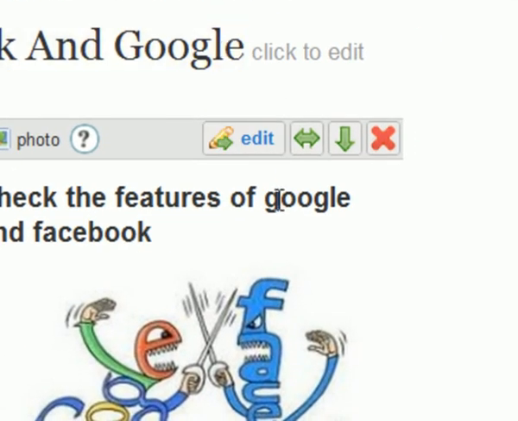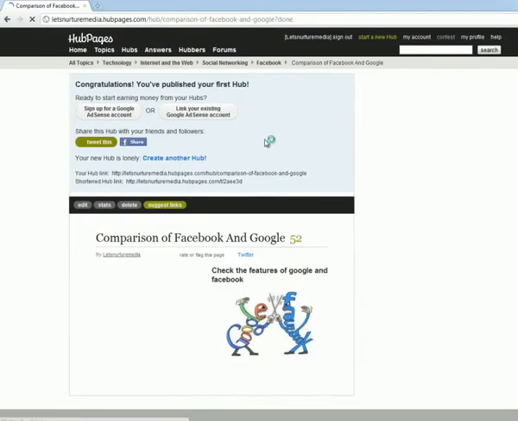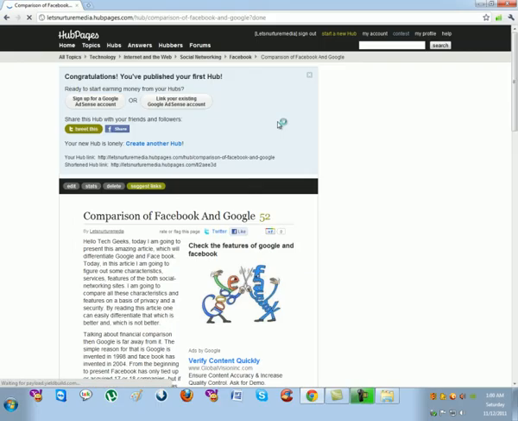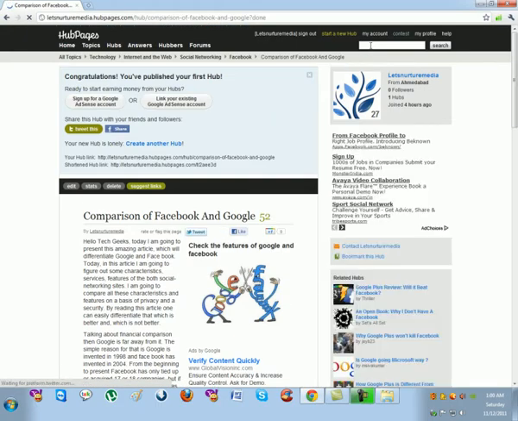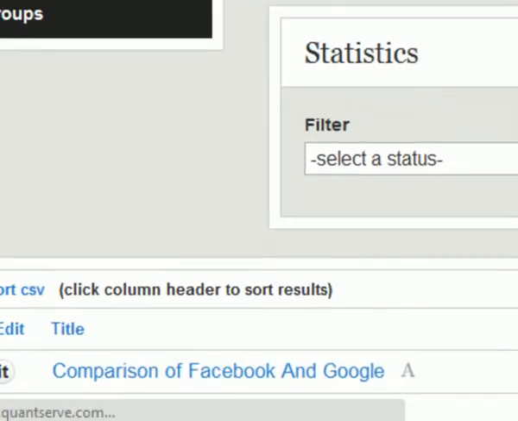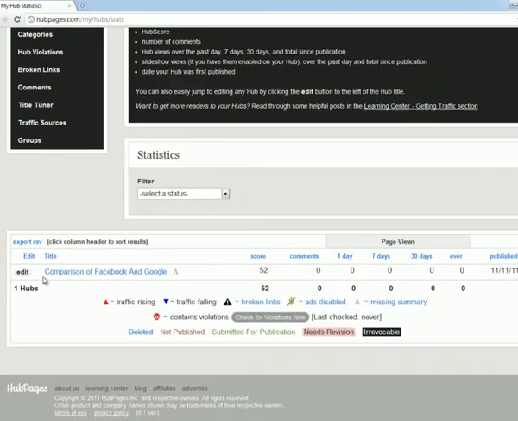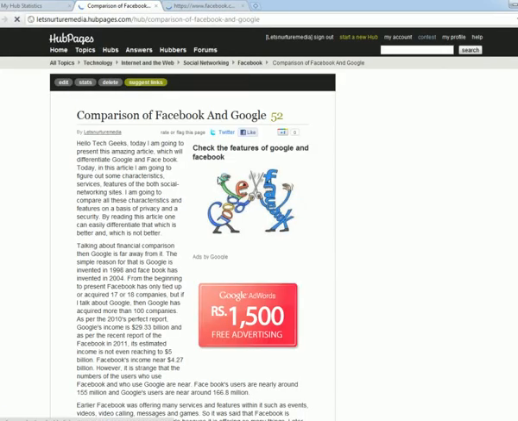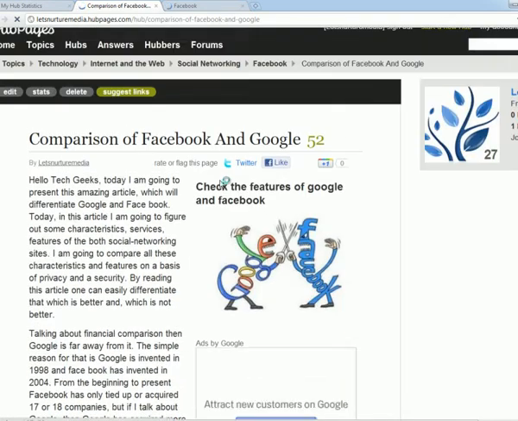Now it's showing that it is loading. So my article got published. If you want to see the link of your article, you have to click on my account. Then it is showing that my first article has been published, a comparison of Facebook and Google. So my article will look like this.